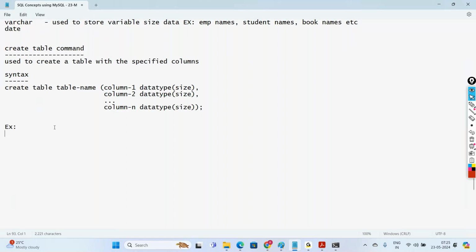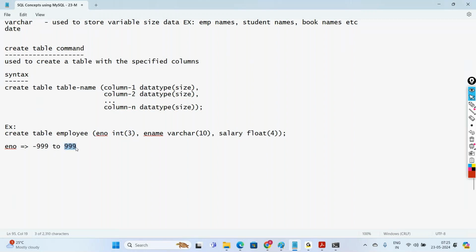For example, create table employee, employee number int of 3, employee name varchar of 10, then salary float of 4. So we are creating a table with 3 columns: eno, ename, and salary. Then what is this int of 3 size? 3 is the size. It means in employee number we can store values between -999 and 999. So a maximum 3-digit number, 999, and minimum -999. That's the meaning of size here. Varchar of 10 means we can store a maximum of 10 characters in this ename.